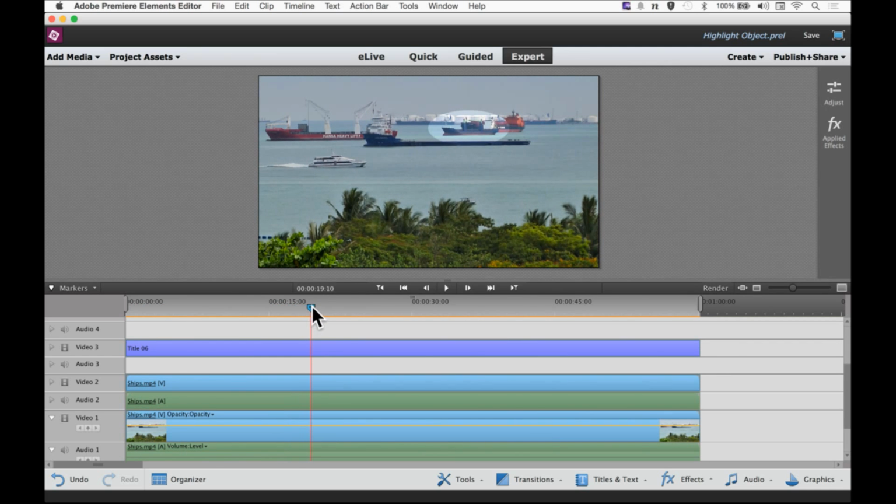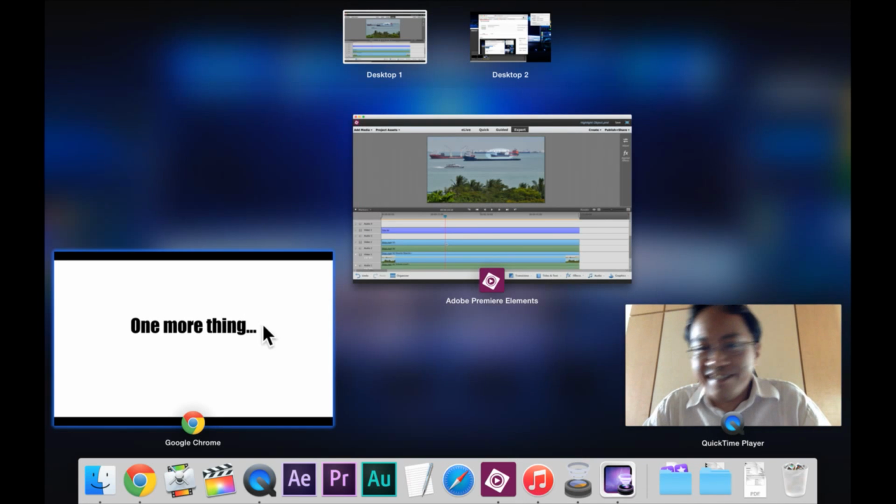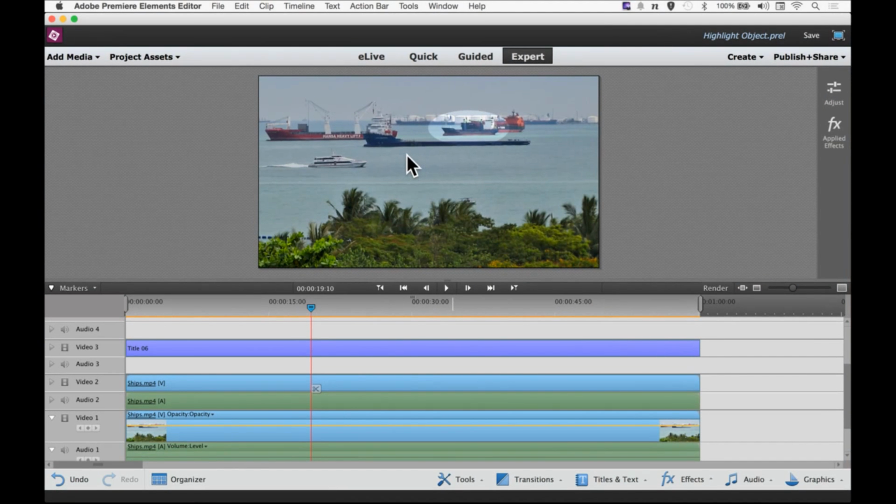But wait, one more thing. What's that one more thing? Do you want to know how to highlight this moving fellow? Right, while he's moving from left to right, you want that highlighted circle to follow. If you want, leave a comment in the comment box below and say you want. Otherwise, we'll end the tutorial right now. Okay, I believe you want. Okay, now let's continue.